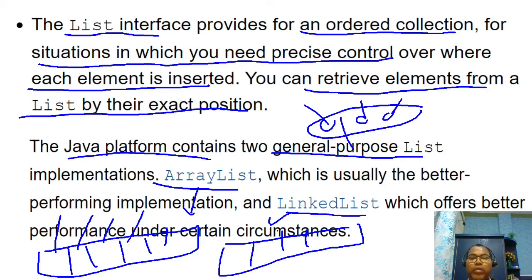Okay, so let's look at an example. Here we have to note that a list allows duplicates. If you want to add duplicates, you have to use the list interface.